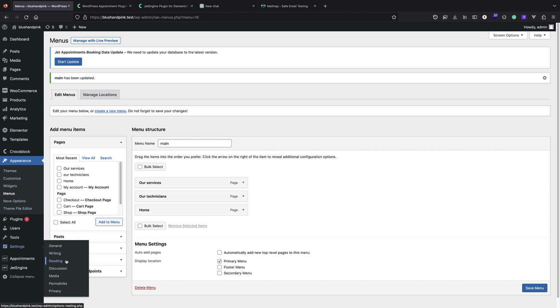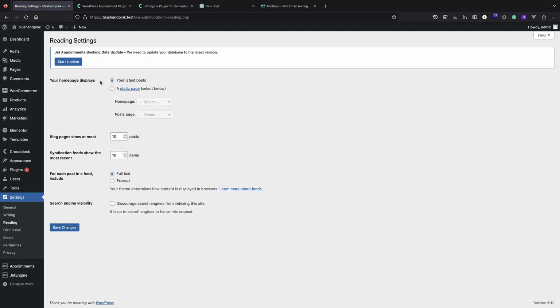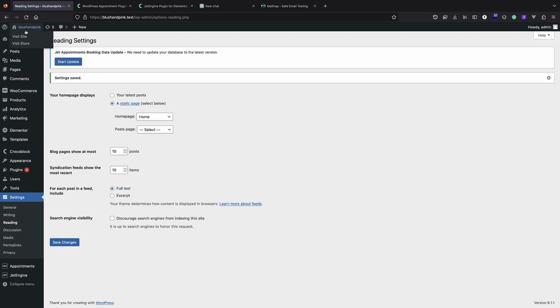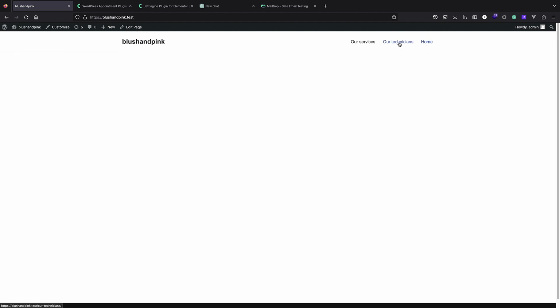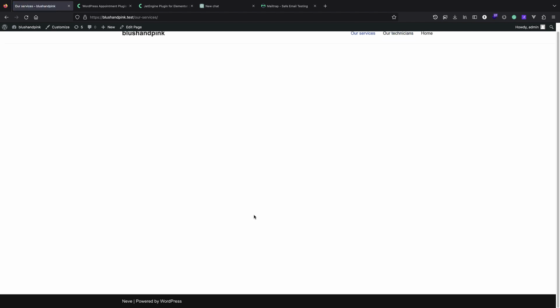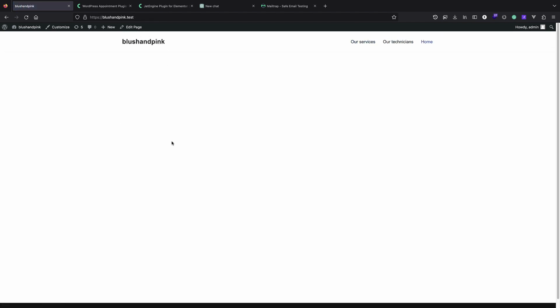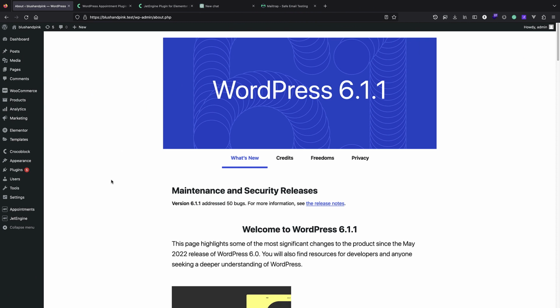And I also want to use this home as our front page. So in settings and reading, we want to have a static page. So it's just going to be home. And for the posts, for now, we don't want to have any page for a blog post, but you can just change it later if you want to have a blog. And now, of course, we do have our front page, which is our home page, our technicians page, which is empty, and our services. So we are really good to go, and we can just move on and start using the plugin in the next section.